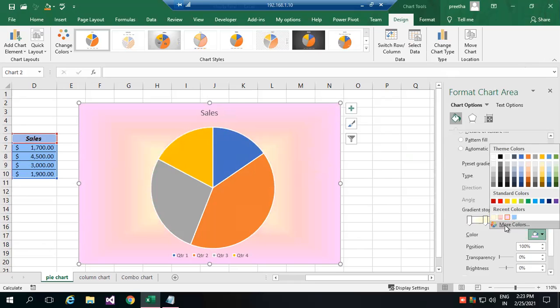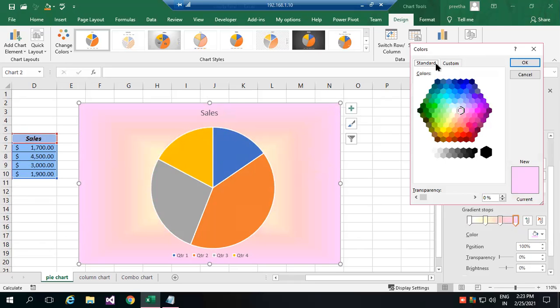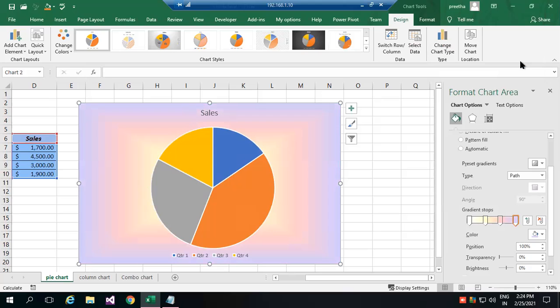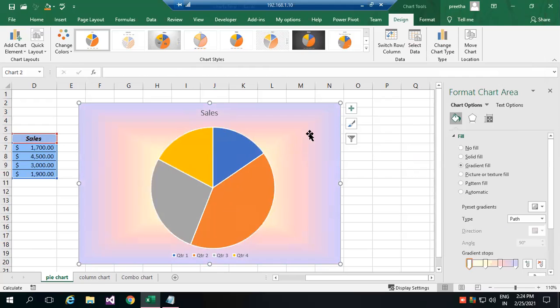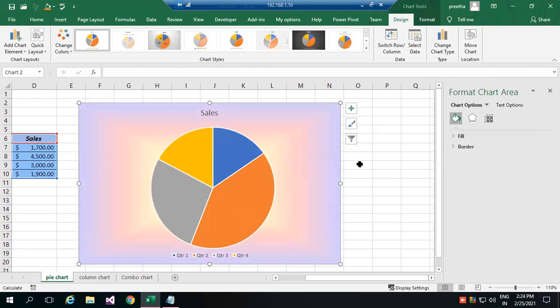Whatever we are doing, this is considered as formatting. Formatting in MS Office, overall in Word, Excel, PowerPoint, everywhere, means the decoration, how you will align them, how you will decorate them. In one word, I can say formatting. My graph should be very clear after formatting. So this area I just filled with color, some gradient color.